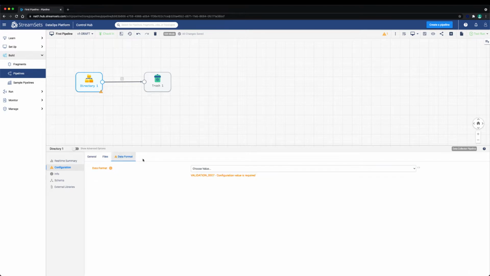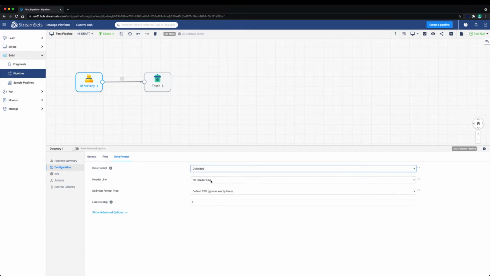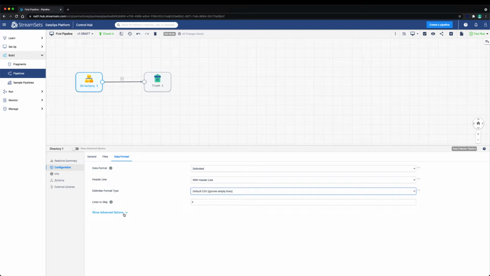Next, let's configure the data format. This part of the configuration will let the origin know how to parse the data. We'll select Delimited with a header line. You see that there are many different types of CSV delimiter format types, but we'll keep it as default CSV.